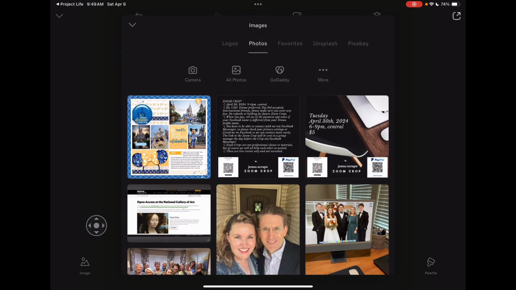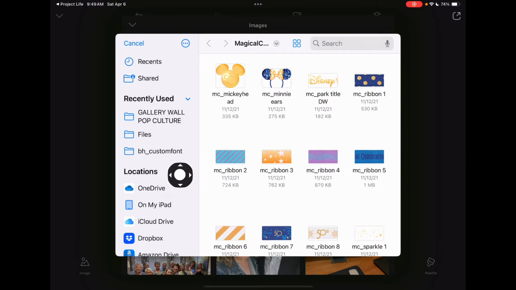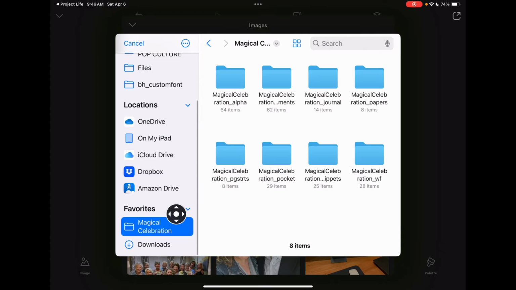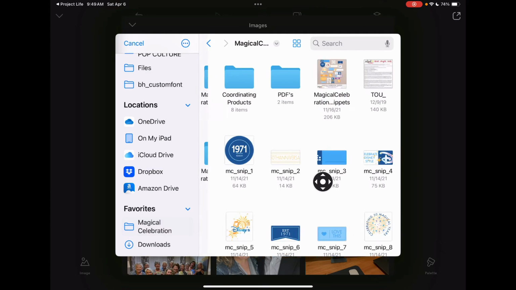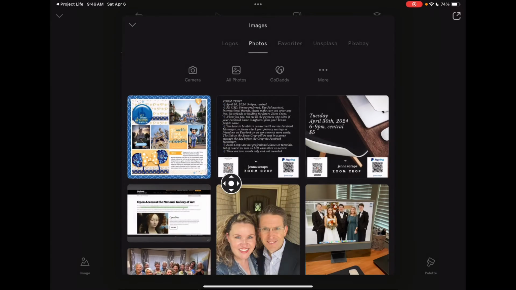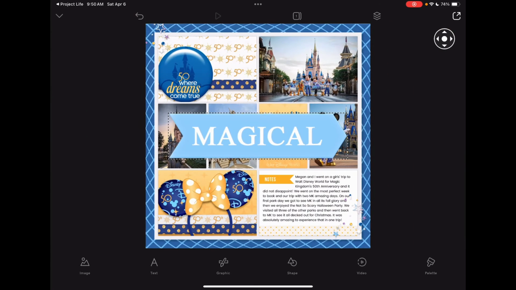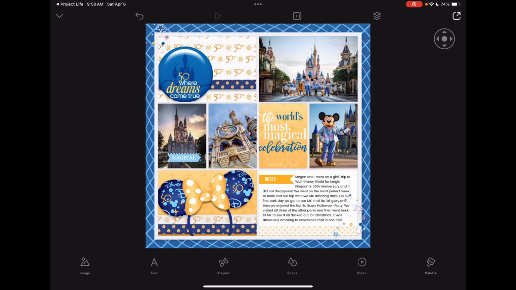I'm going to come back and add one or two more things. So again, I'm coming to my cloud storage and I want to add a little snippet right in here. I think it's one that just says magical. Oh yes, this one right here. And I'm going to tap this check mark. I'm going to use my 2 fingers to place and move it right about there over the water, but under the castle. Oh, so cute.